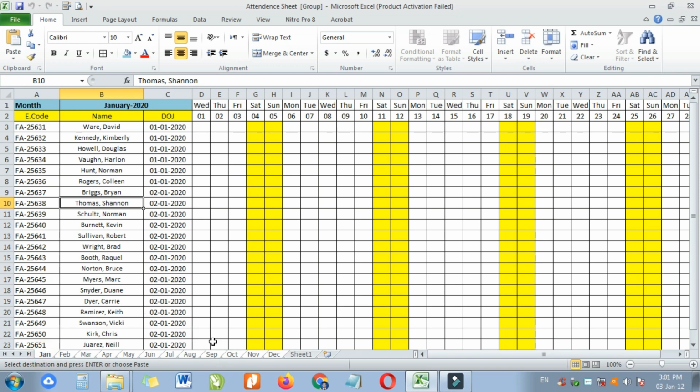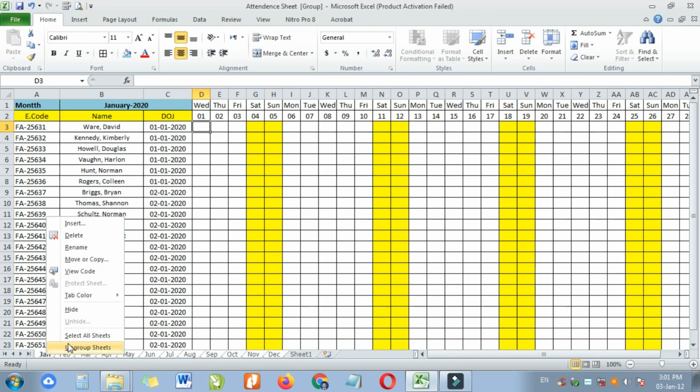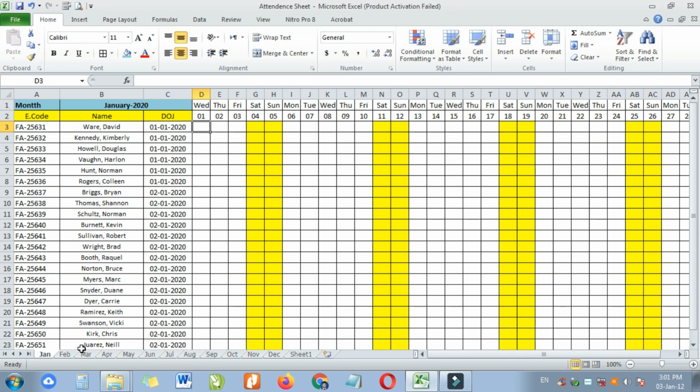Now the sheets are in group condition. If you make any changes, the changes will be on every sheet. See, I'll show an example. If I make an entry here, absent, you can see this entry in all the sheets. So it is not good. First of all, delete this, and you need to ungroup all these sheets. How can you ungroup them? Just right click, and here you will see the option ungroup sheets. I'll click it. Now the sheets are ungrouped. If we make any changes here, there will be no change on another sheet.